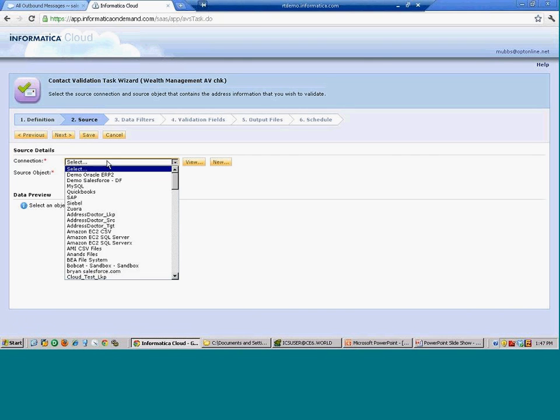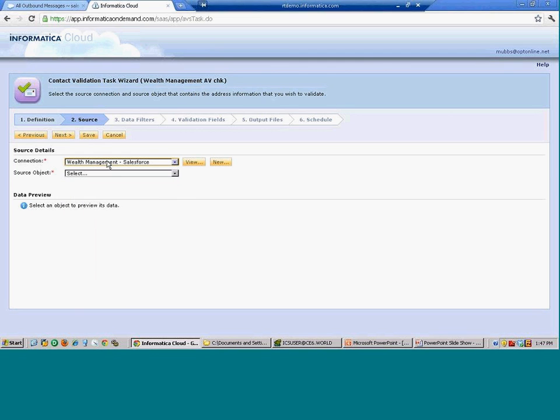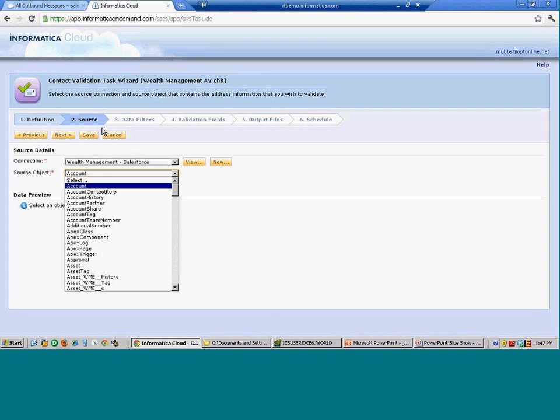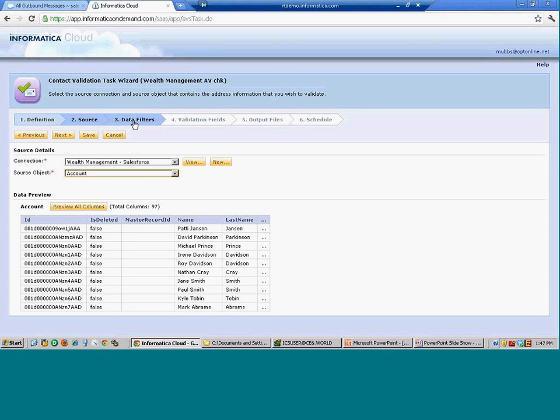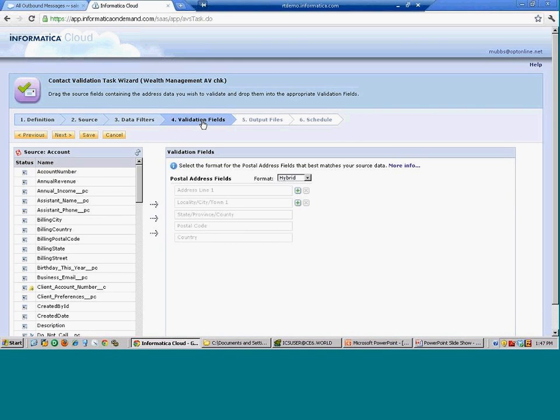So the other wizard is the synchronization, the 6-step wizard. It's the same. So let's go to our wealth management Salesforce. We'll go to account, which is the client object. Skip the filtering for now. And then I get to pick validation fields, so I have different flags to work with. Notice how the data is really nicely configured: it's city, state, postal code. There's my city, state, postal code.